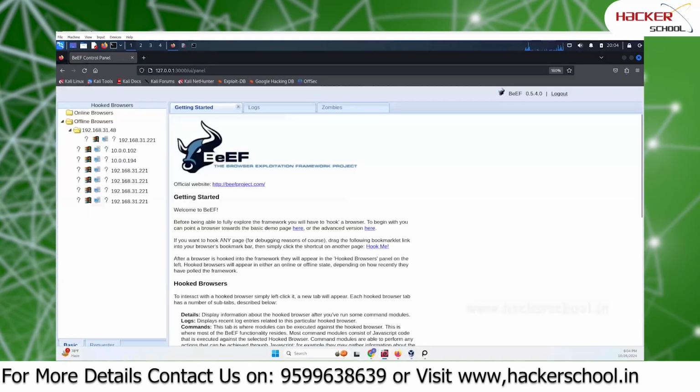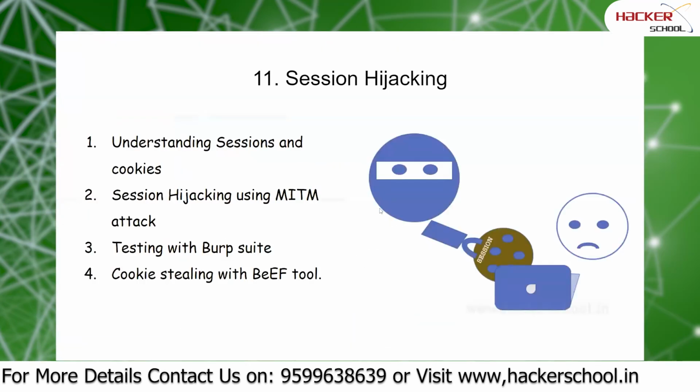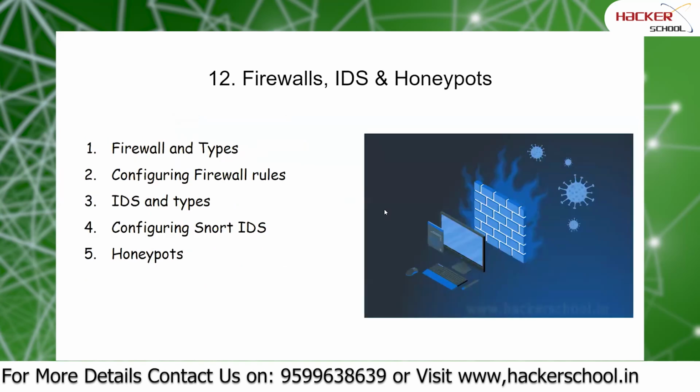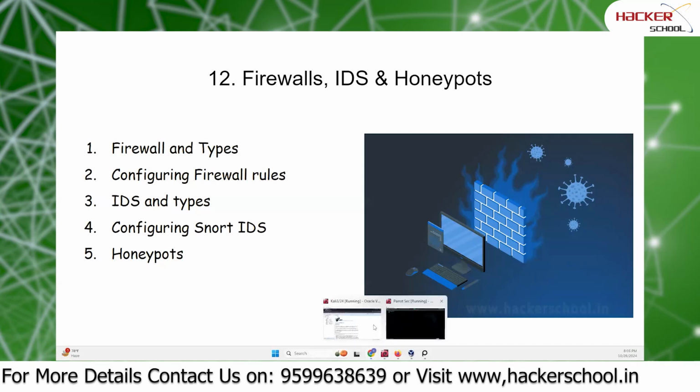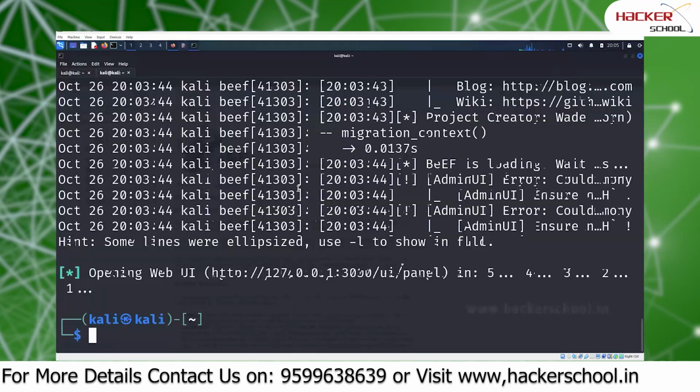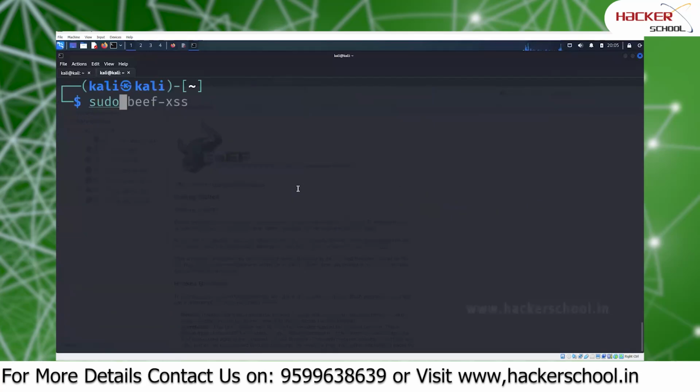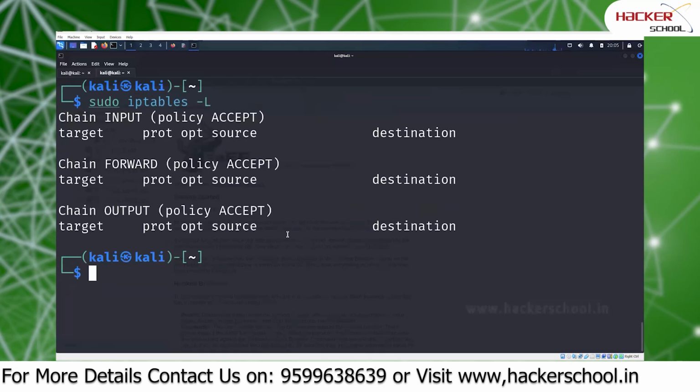Okay. So with those things said and discussed, we'll move on to the next module, firewalls, IDS, and honeypots. So in this module, we'll be totally focusing on the defense aspect of this course. So first, we'll start by understanding what firewalls are. And once we have the basic understanding, we'll jump into our Kali Linux, and we'll look into a basic firewall that is there in your Kali, which is iptables.